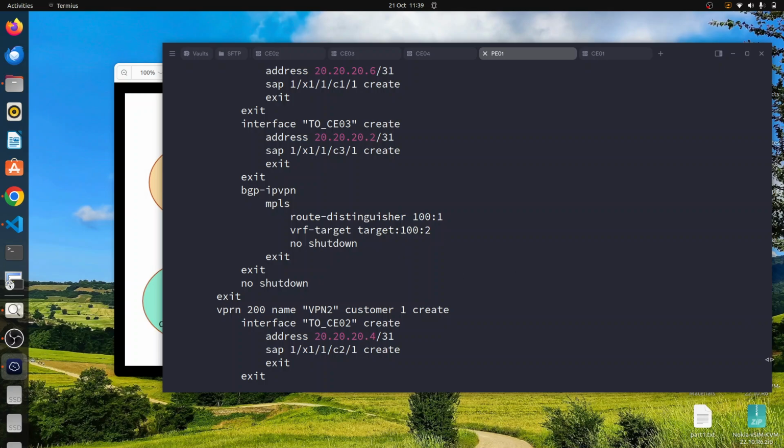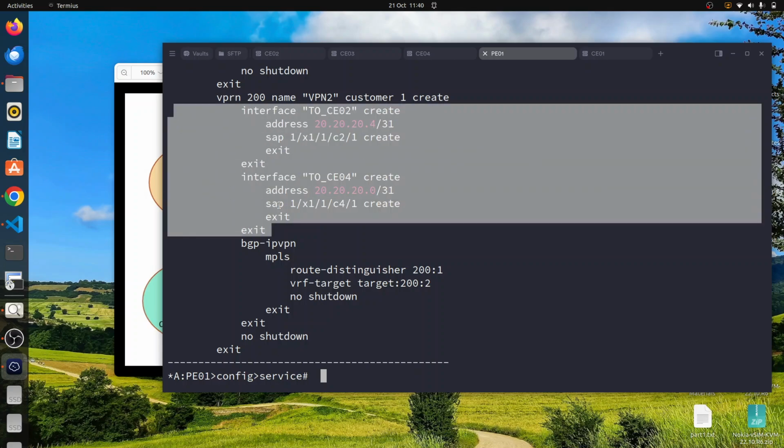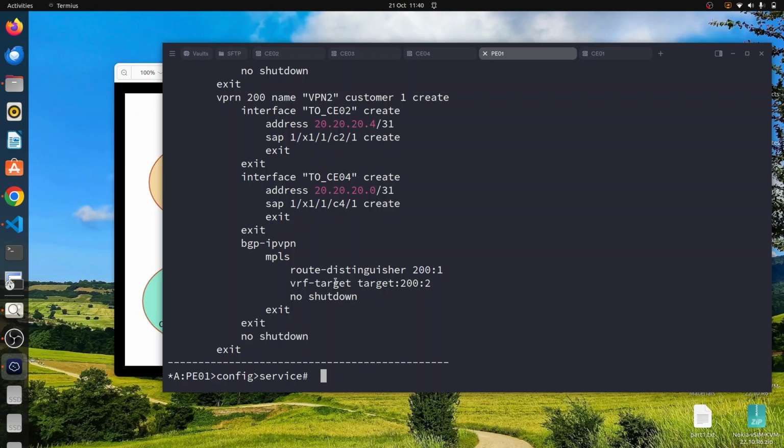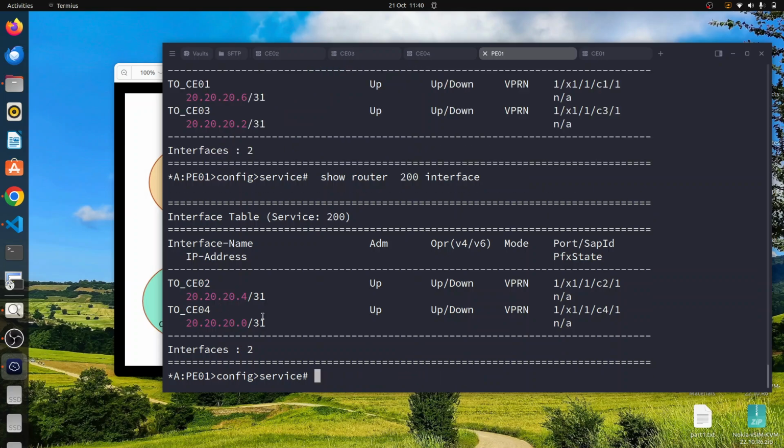So we have another VPRN 200, and in this VPRN 200 we have given it a name of VPN2 and configured the two interfaces, interface to CE2 and interface to CE4. So these are the two interfaces. You can see that we have configured the route distinguisher and the VRF targets for VPN2. So you can run show router, the VPRN ID, and then interface. You can see that we have two interfaces. When I do it for VRF 200, we have a similar output. We have interface to C3 and C4.